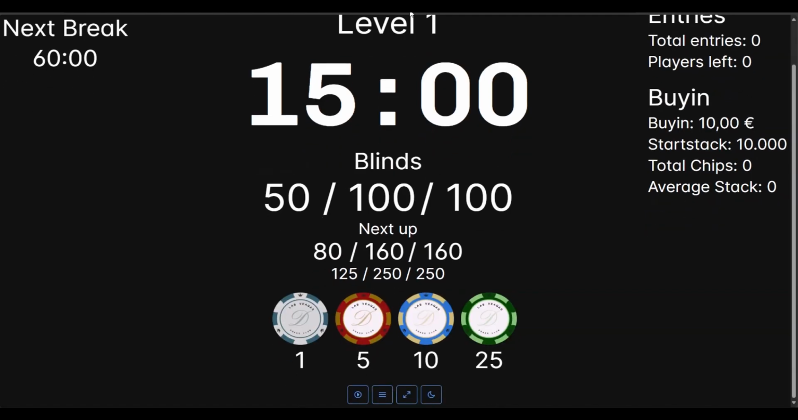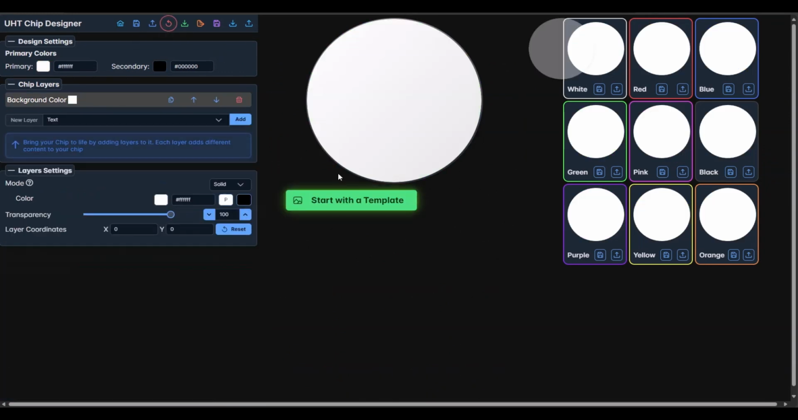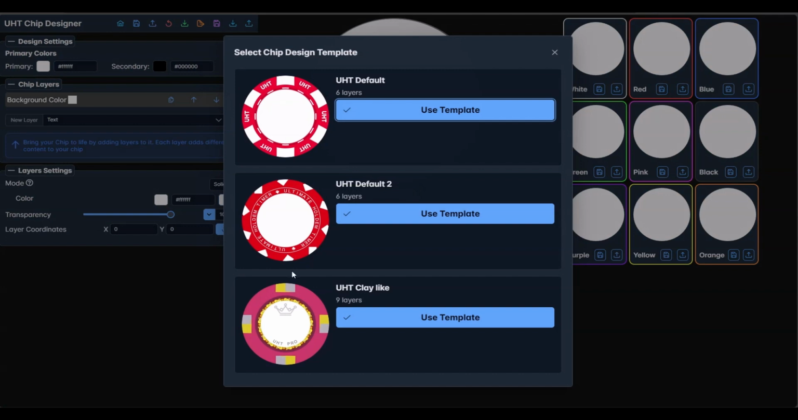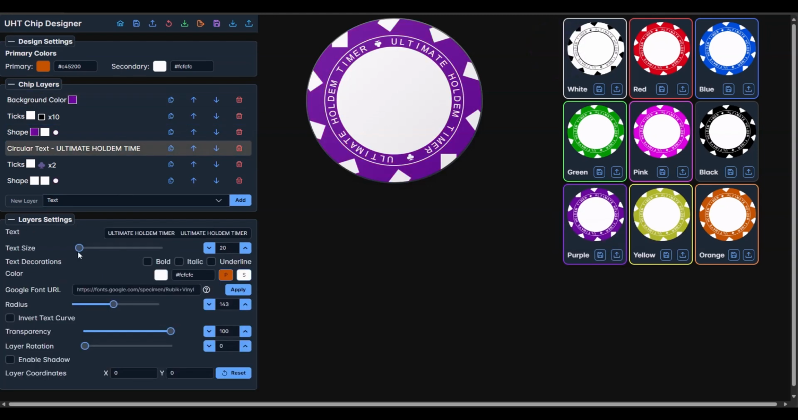All right, I hope this was helpful to you and you now know how to create your own chips. And even if you don't want to go through all the steps, you can always, if you start new, click on Start with a template and select one of the templates here from UHT to play around with. You can modify those how you want. You can play around with the settings and see what you come up with.